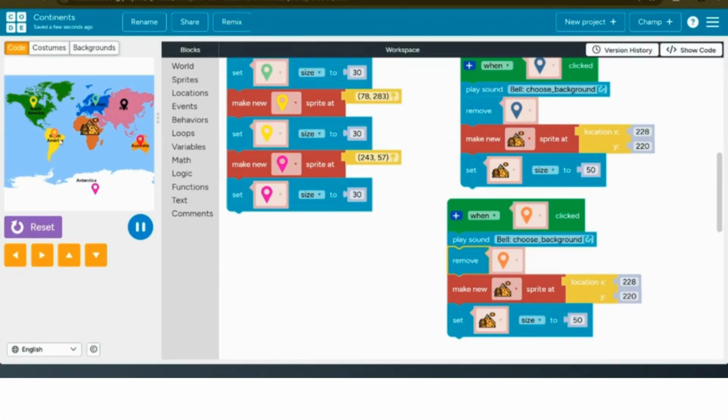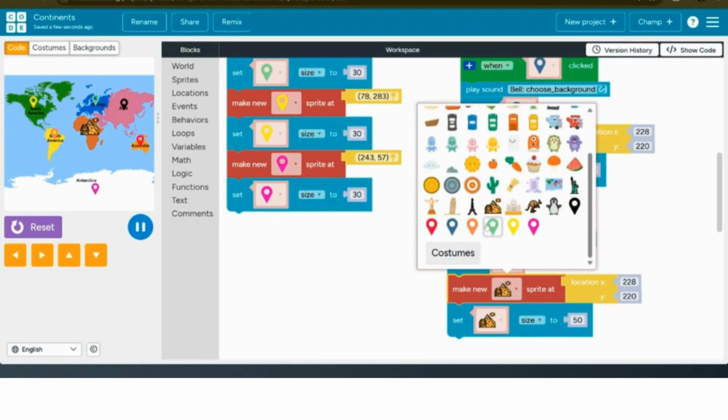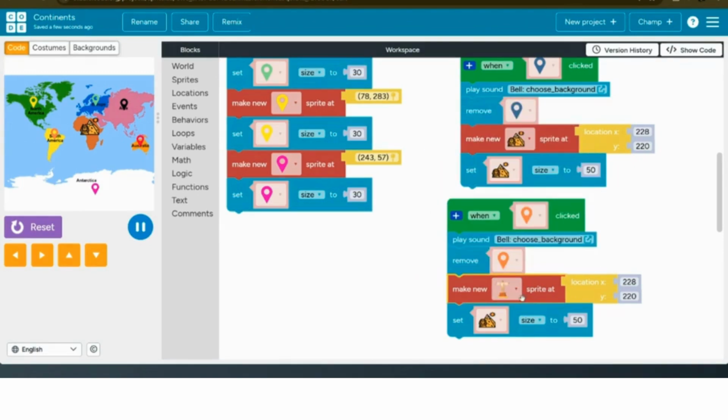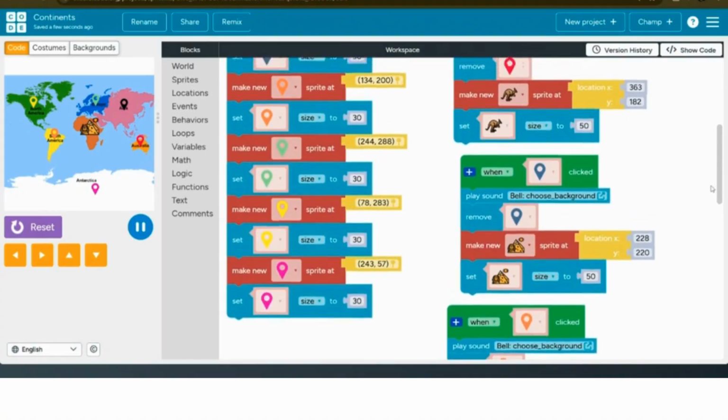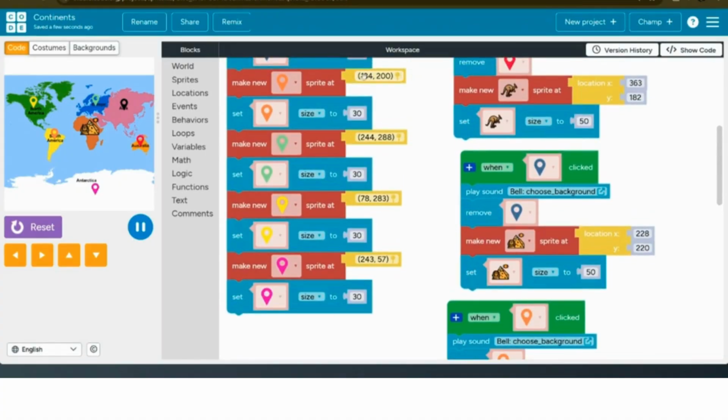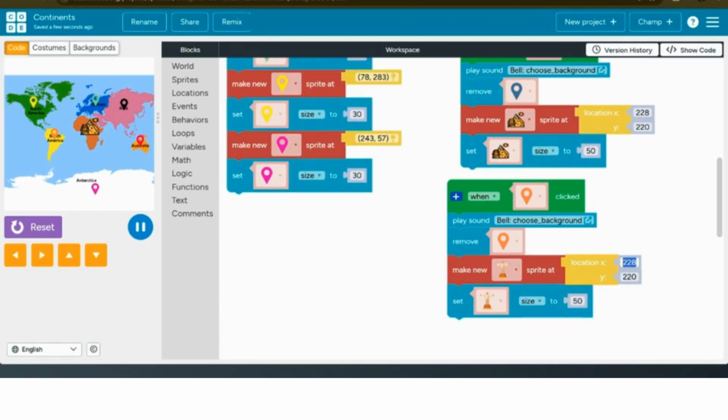Now if you see on the screen, orange is for South America, and in South America we have a monument, Christ the Redeemer. So I'll change this to Christ the Redeemer. And of course we need to change the location, which we should not be forgetting at all. So let's see what the location is for the orange pin, which is 134 and 200. So 134 is X and 200 is Y. Let's check.